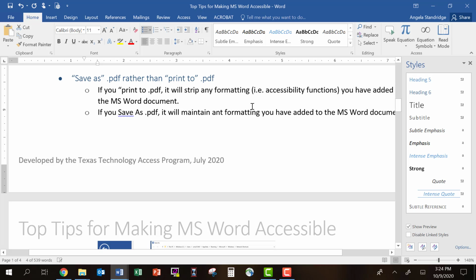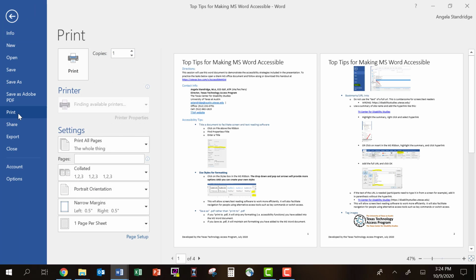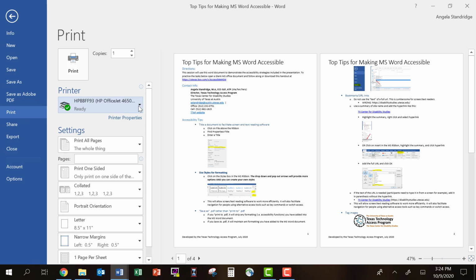If I have a Word document and I want to turn it into a PDF, the standard way people often do this is they'll go to File and they'll go to Print, and then under Printer Options, PDF is one of those options. If you create your PDF this way, it will strip all of the fancy formatting you did with using styles off of your document, and you will lose the accessibility features that you just built into it. Instead, don't print to PDF. Don't do it that way.